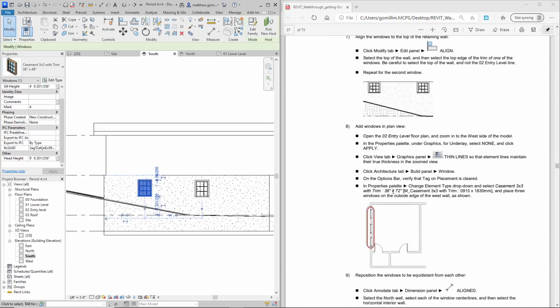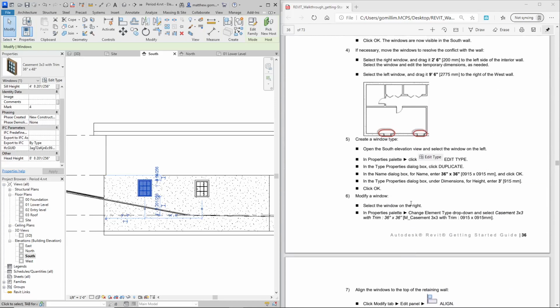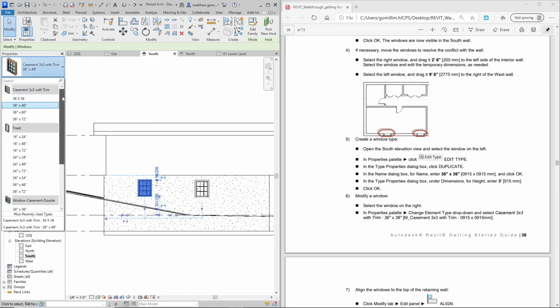Let me bring my directions down so I'm talking about the right thing here. You can edit this window type by clicking edit type. I don't know that we've done this before. Have we done this before? Click this edit type tool. When you import the window, and I've already done this last class, that's why I already have a 36 by 36 one, you're only going to have these three.